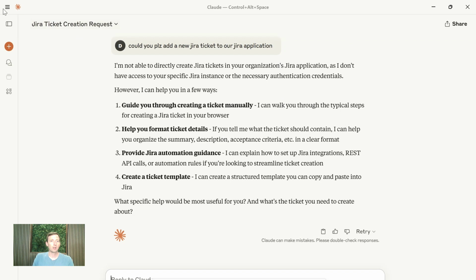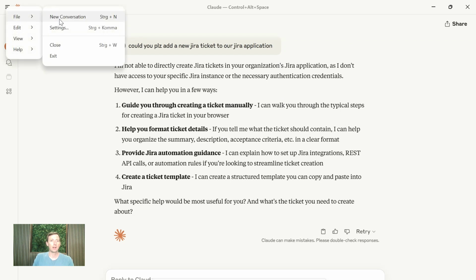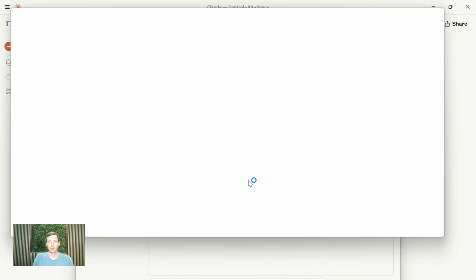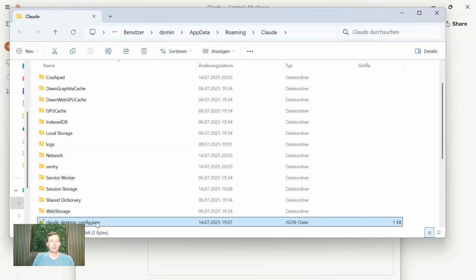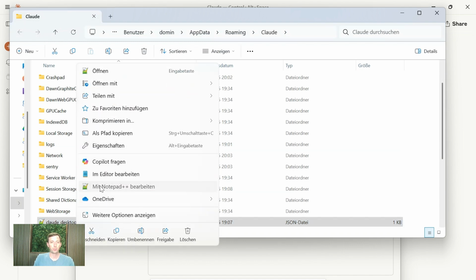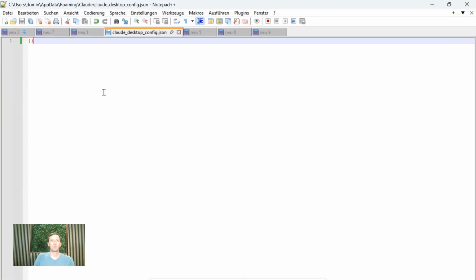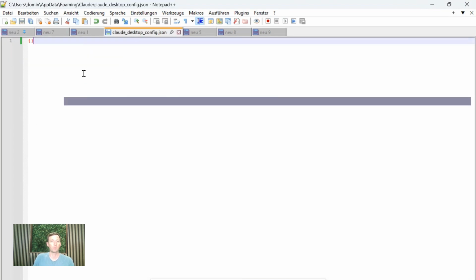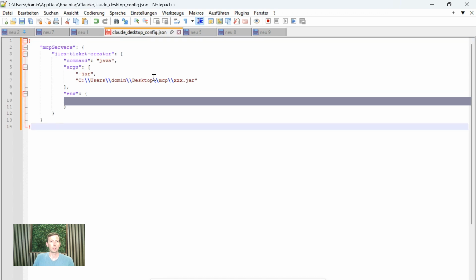So in order to connect our MCP server now, we head over to File, Settings, Developer, Edit Config. Then we have our Cloud Desktop config JSON file, which we're going to open. And in here, this is the MCP server configuration for Cloud Desktop. I have already prepared the snippet that we're going to add. You can also find it on the Cloud Desktop documentation page. Let's replace it right here.